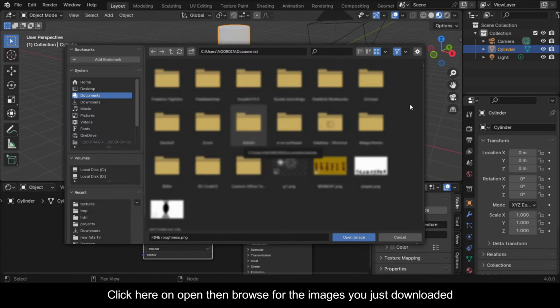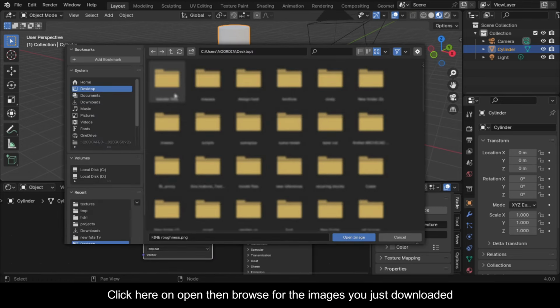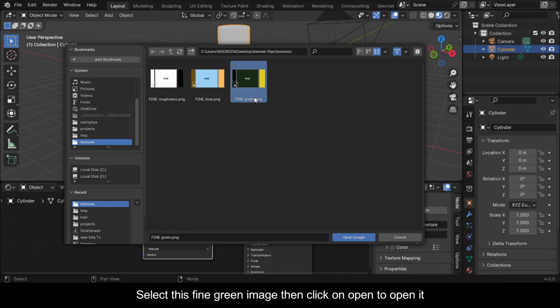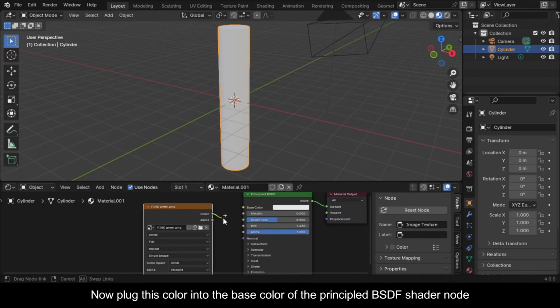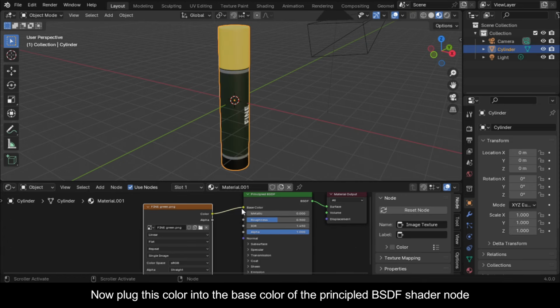Click here on Open, then browse for the images you just downloaded. Select this fine green image, then click on Open to open it. Now plug this color into the base color of the principled BSDF shader node.